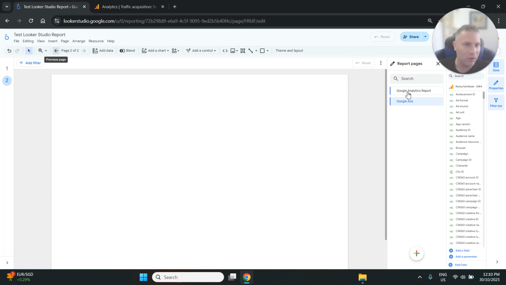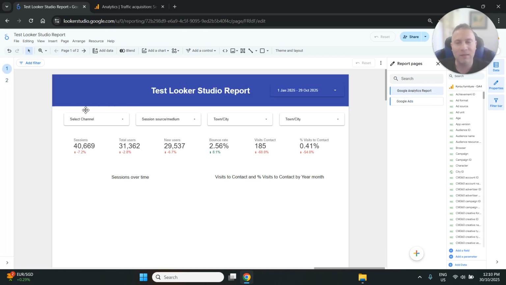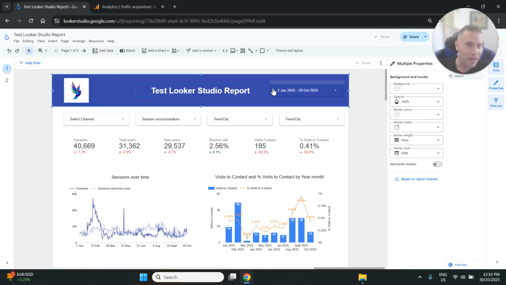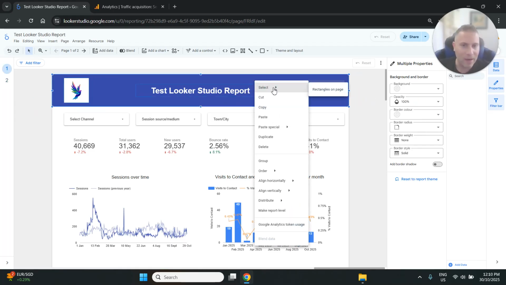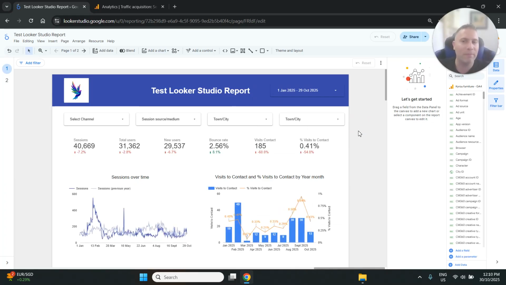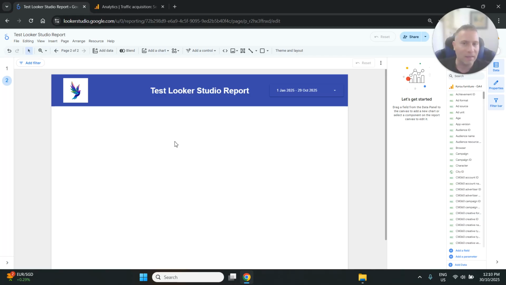So what I'm going to do is I'm going to go to the first page here, and the header, I'm going to select everything. I'm going to right click and I'm going to say basically here, make report level. So make report level means that this header now is going to be on all the pages of my report. So now if I go to the second page, I can see here that I have the header with the logo and the date range ready.